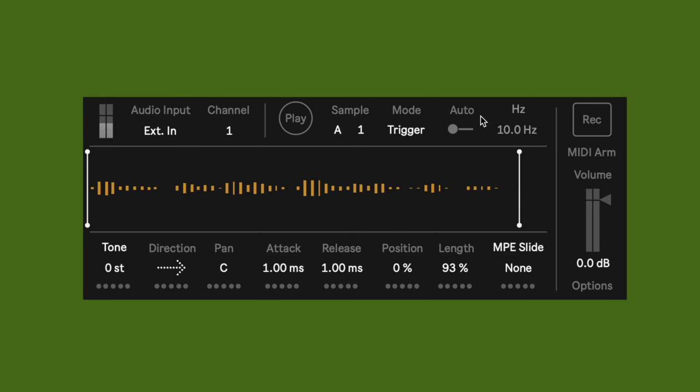Here's the auto trigger section. When this is enabled, the sample will automatically trigger itself when I'm holding down a MIDI note. So the default here is 10 hertz. Now that's not terribly interesting on its own, but if we apply some deviation to the position, now we have almost a quasi-granular kind of texture, which especially becomes true as I increase the frequency.